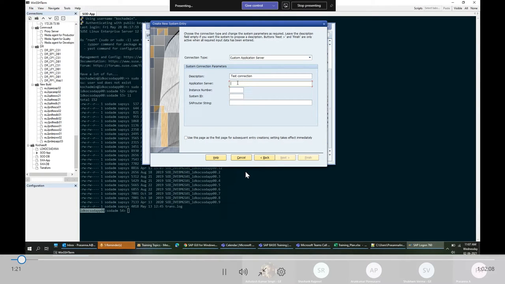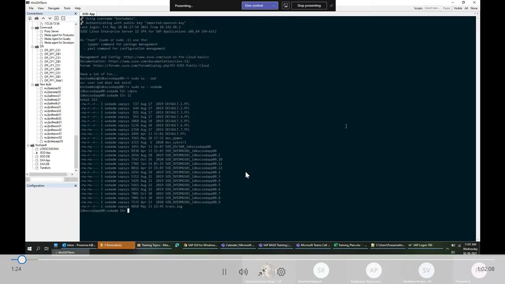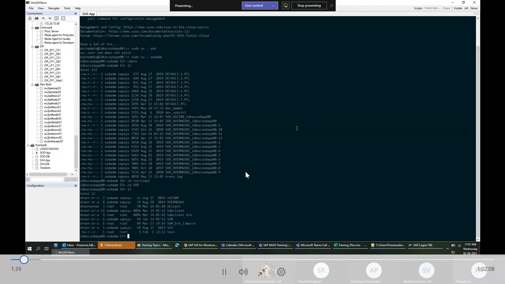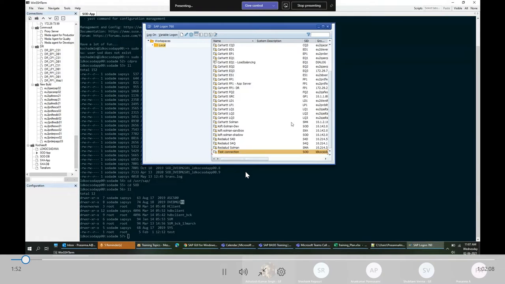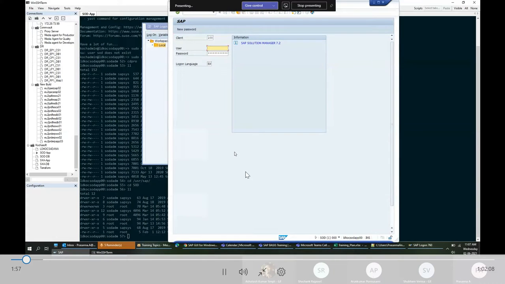The server name, and the instance number for this system is 01. You can find it out from the profile, this 01, or you can go to cd usr sap cd sod. So the last two digits is the instance number for this ABAP, 01. So the 01 will be my instance number. SOD. It will get connected to that particular backend system.